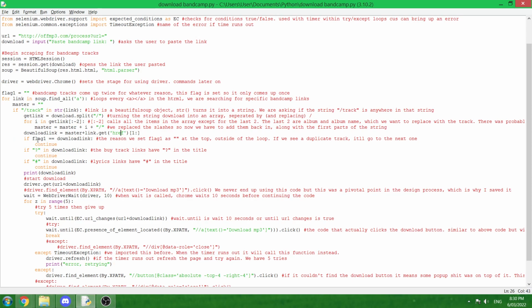Now, this is where the flag one comes in. We set it up here. If it equals download link, the reason we set flag one is that at the top it's a loop. If we see a flagged track, it'll go to the next one. Yeah, continue. It ignores the rest of this and goes to the next link in soup.findAll a. The byte track links have a question mark in the title, lyric links have a hashtag in the title. So we don't want those either.